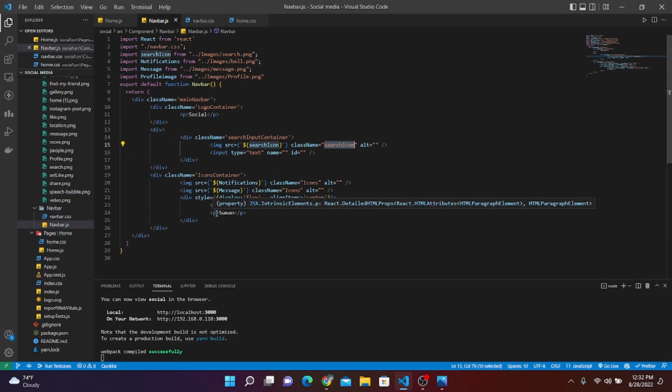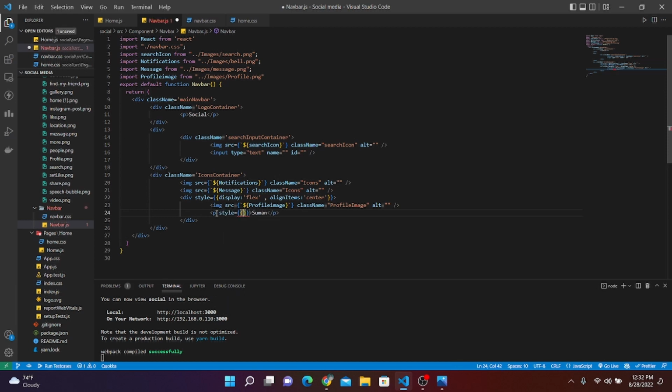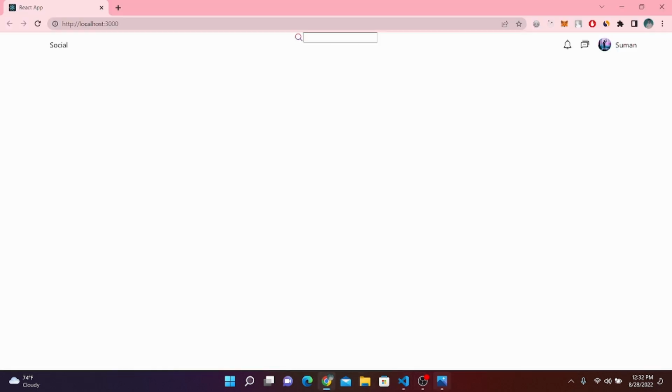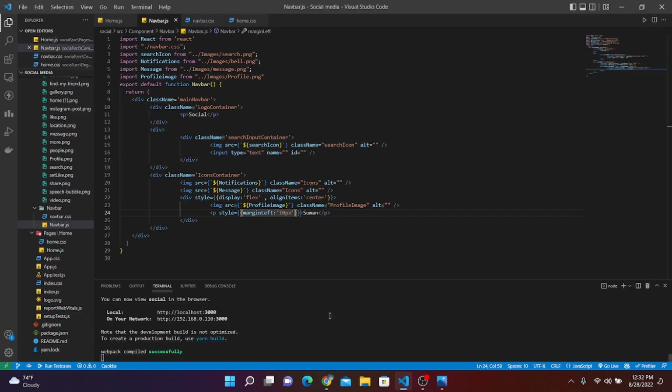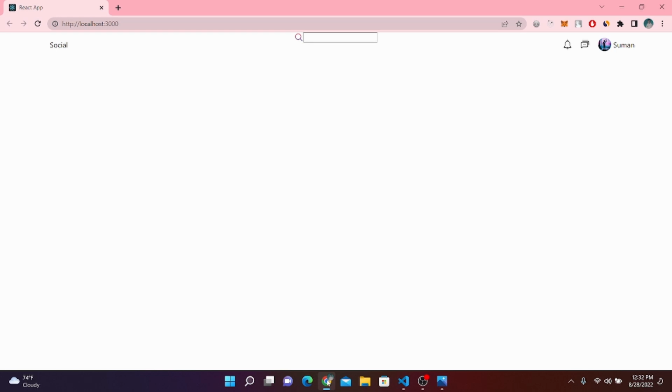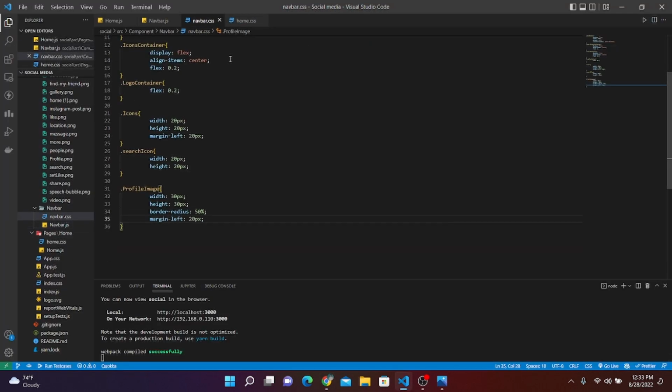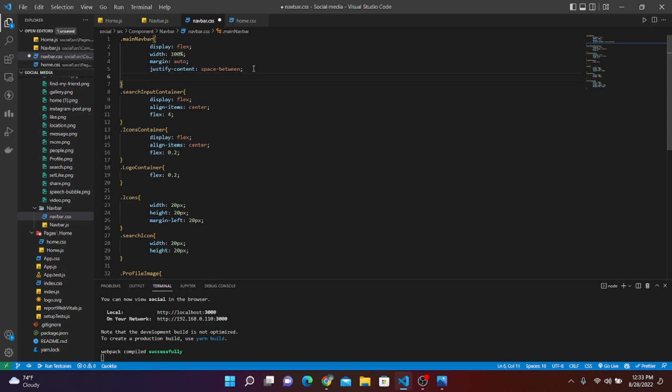So let's go in our p tag, and here I'm going to add a style. So let's write a margin left will be 10 pixel maybe. So we don't need 10 pixel, maybe 5 pixel would be enough. So let's write a 5 pixel. So yeah, 5 pixel would be enough. So let's give it a background color. So background color will be white.